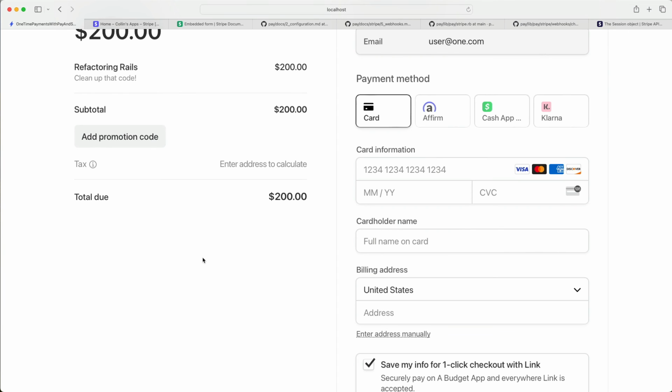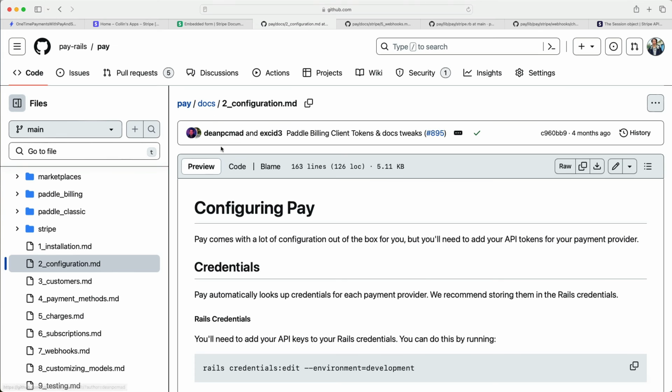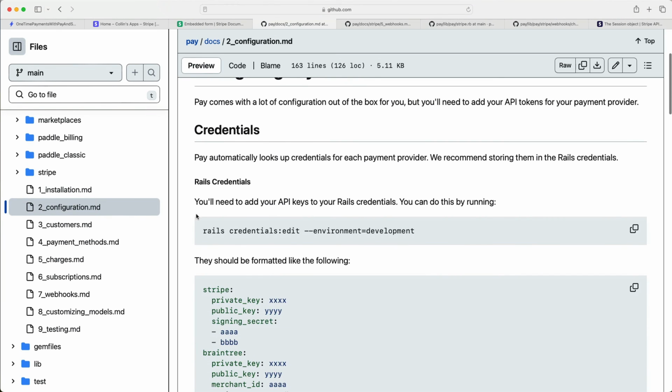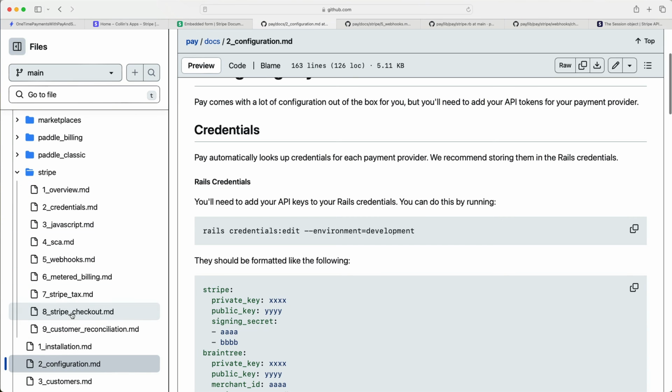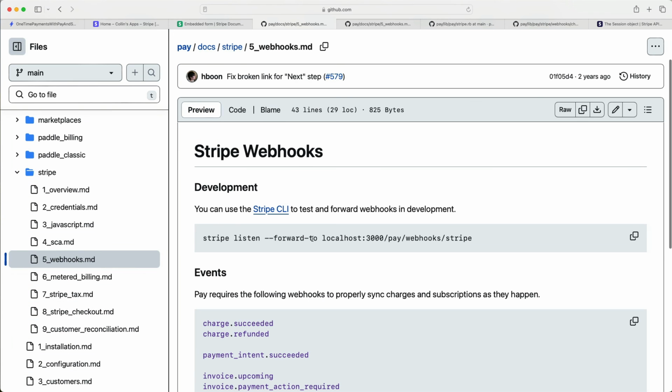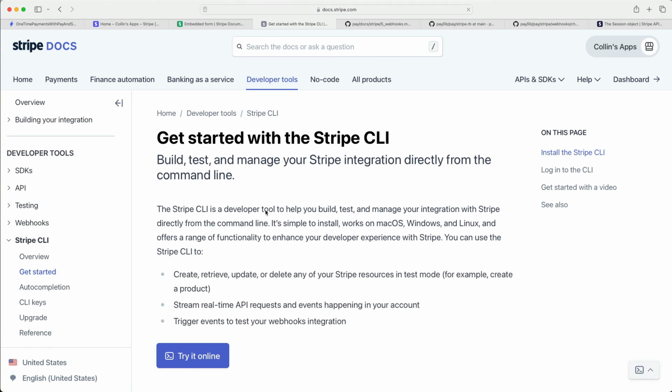All we have to do is start the Stripe CLI locally at least, so we can get the webhooks working in our local setup here, and add the webhook signing secret into our credentials. In order to know how to do that, if you come into the Pay documentation and go into Stripe, and then webhooks, you'll see you can learn more about the Stripe CLI by clicking this. If you don't have it installed, or how to log into it, you can learn all that from here.